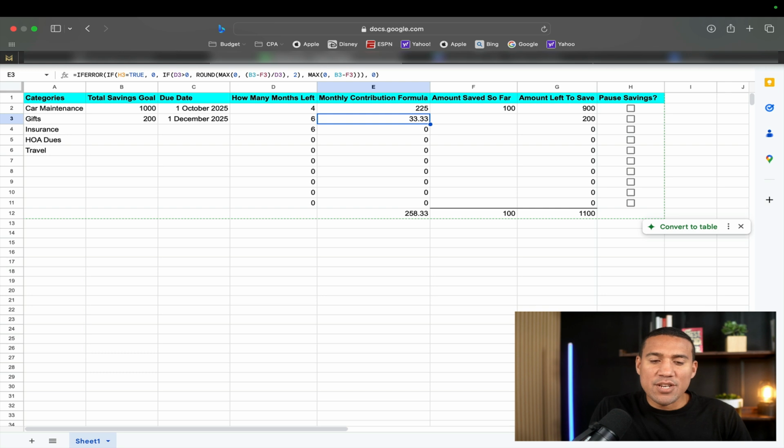After that, this is identifying what your monthly contribution is. So based on having a savings goal of $1,000 by October, I need to be saving $225 a month, right? For this particular one, I've got $200 that I need by the 1st of December, 6 months, $33.33 per month is going to get me to my particular goal. And so you're going to go and populate all of these for the expenses that you are going to put into your sinking fund.